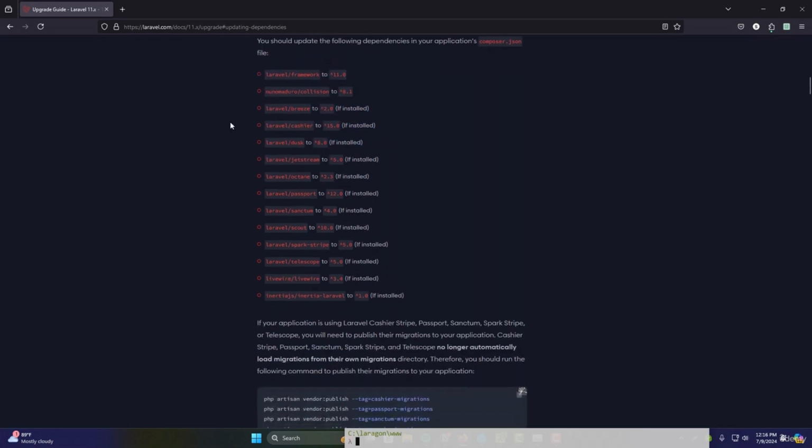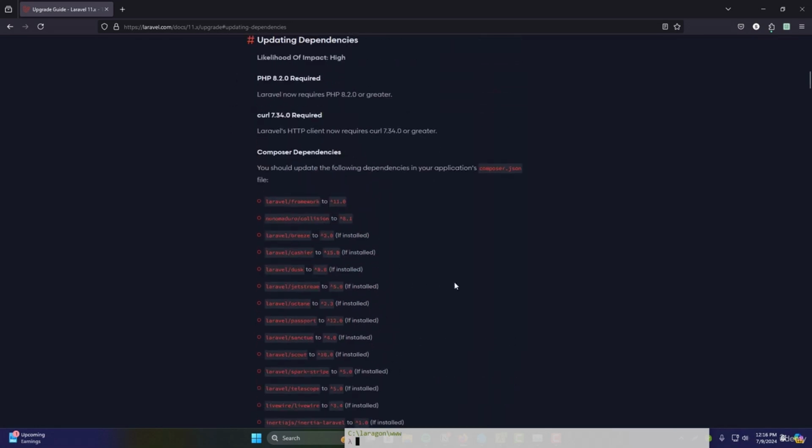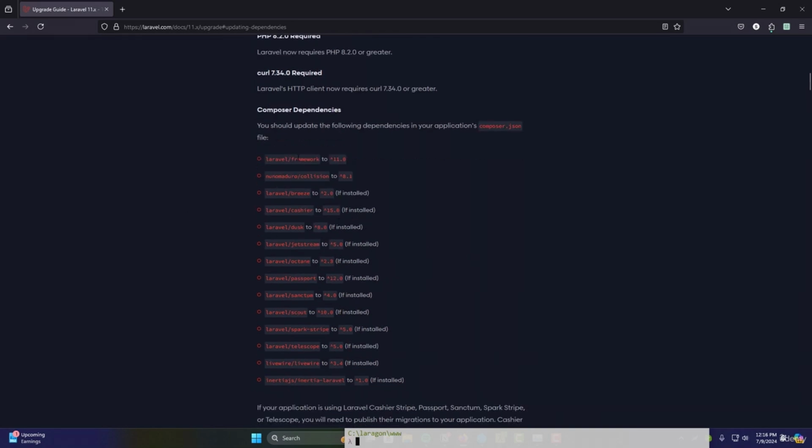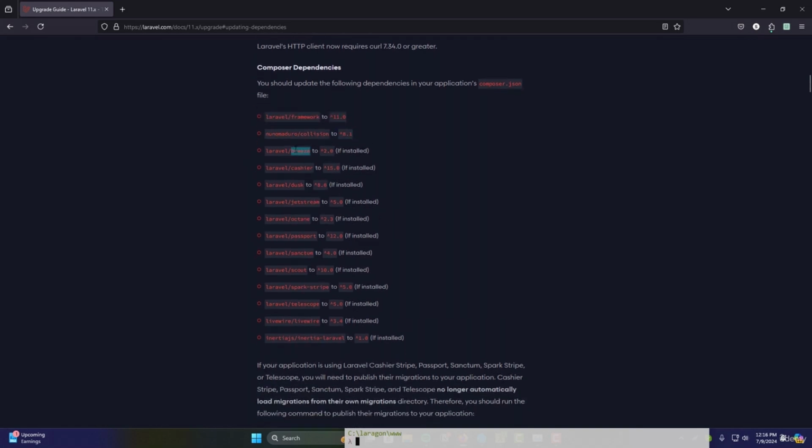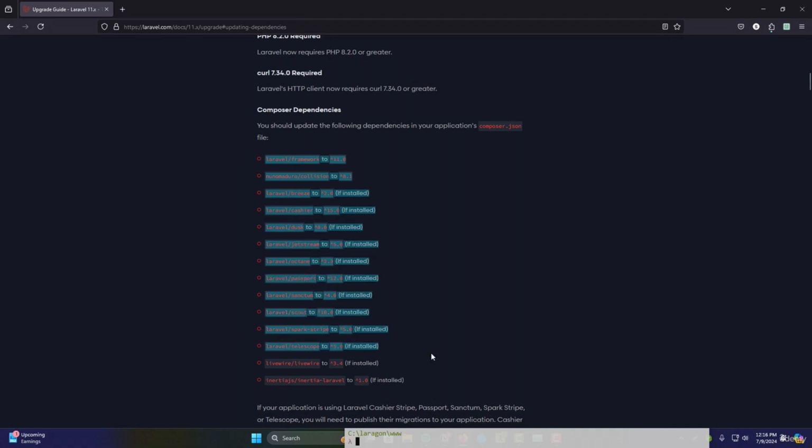Look at here. All the changes for the dependencies are listed here. First is the Laravel version, obviously. Then we have this Collision package. It has its own update. Then the Breeze package is having an update as well. So if your project has Breeze installed, you have to upgrade it to 2.0 right now. Then there are more packages listed here. Those are the official packages.